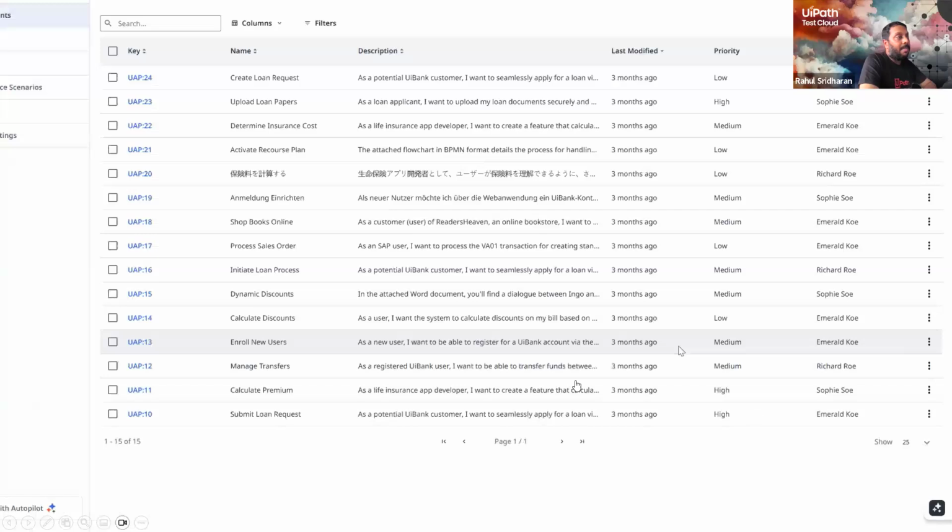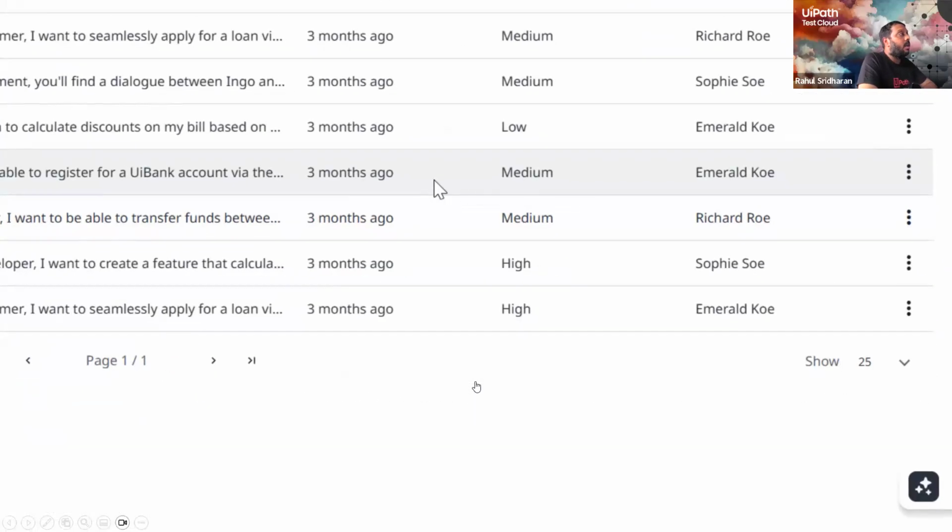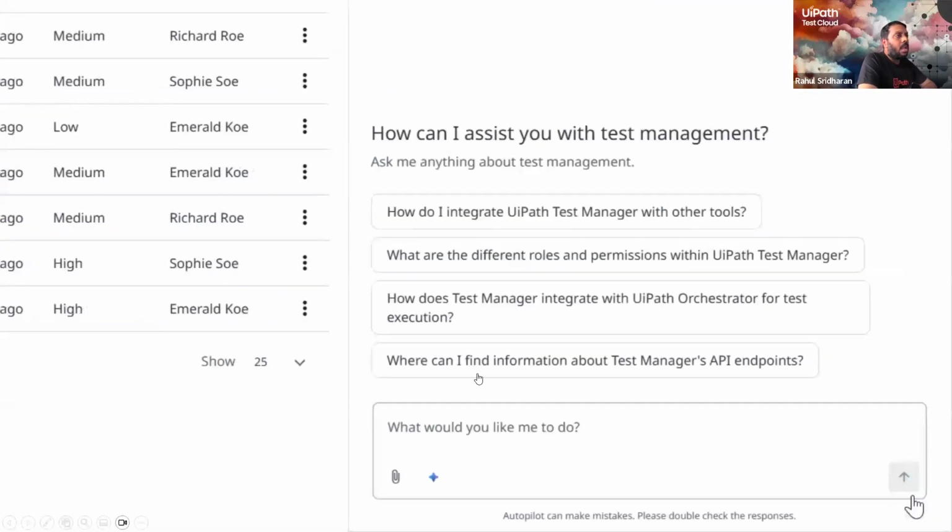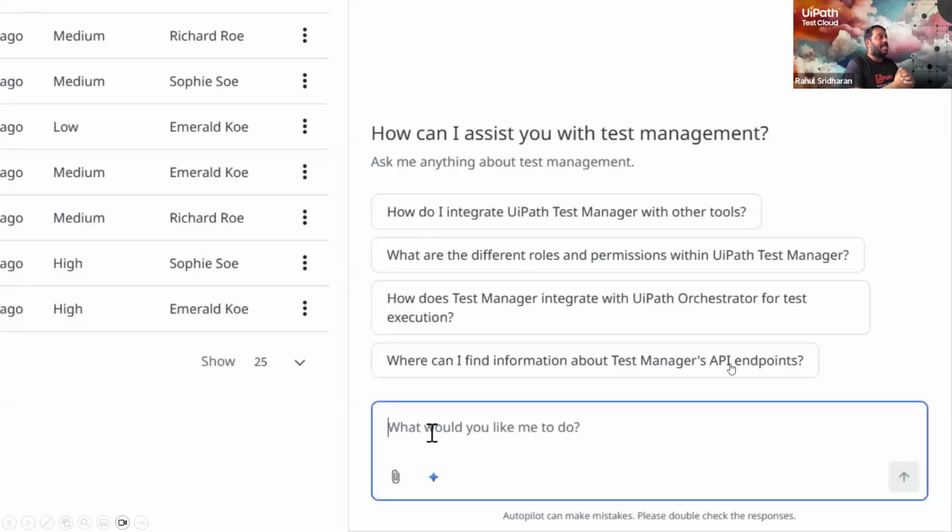Just want to show you an example of that, right? So what you're going to do here is this is the autopilot chat. What that means is this chat interface has access to all the agents within the UiPath ecosystem, whether it's just an out-of-the-box agent or a custom agent that you built and published, right? So what you can do is you can now talk to UiPath like how you talk to your colleagues.